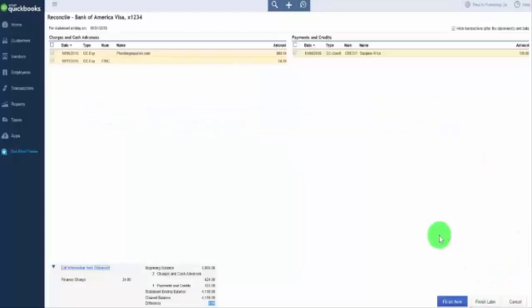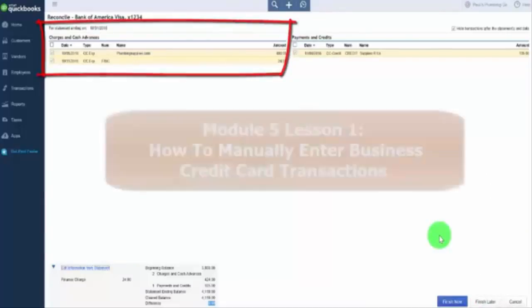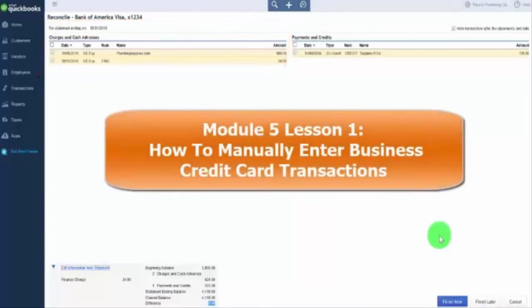If the missing transaction is in the charges or cash advances, then go ahead and enter it as you normally would. In our How to Manually Enter Business Credit Card Transactions lesson, we walk you through step-by-step on how to enter credit card transactions in QuickBooks.